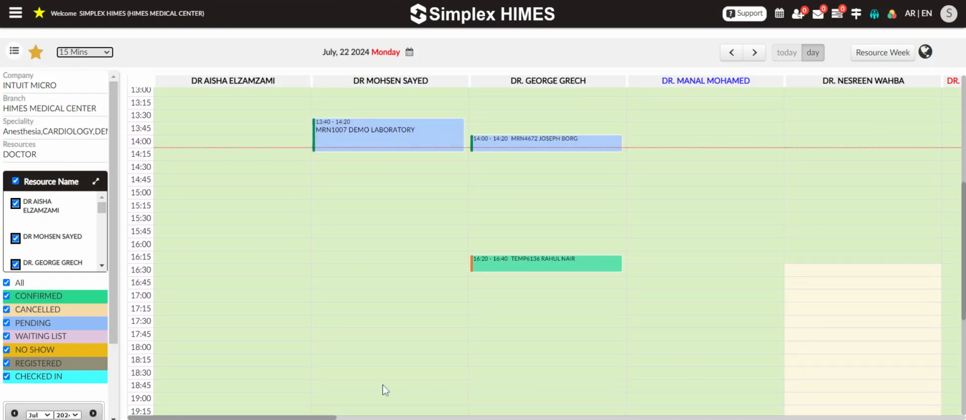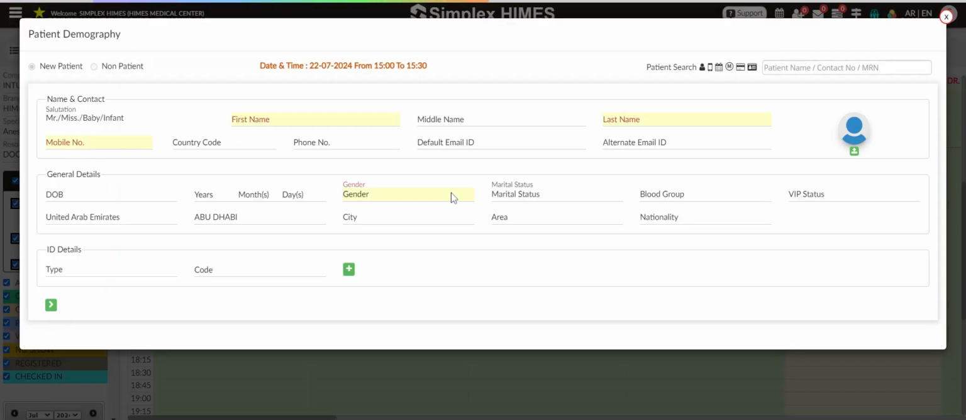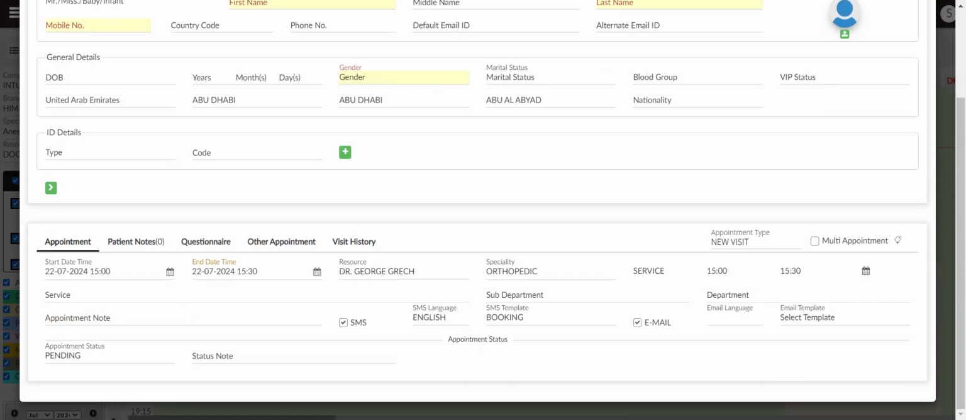And these are all the doctors that are available based on the specialty I have selected. To book an appointment, you need to select a free time slot that is available in the calendar against that particular doctor. For example, for Dr. George, the 3 to 3:30 duration is free. So I can select the 3 to 3:30 duration. Either I can select a single slot or I can select multiple slots. If I select multiple slots, the system will automatically pick up the 3 to 3:30 duration, as you can see here.